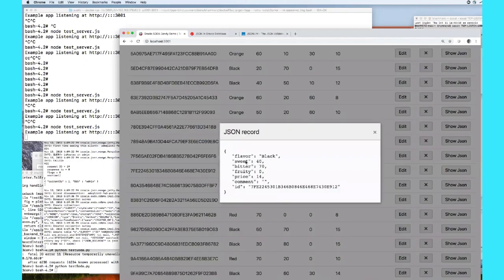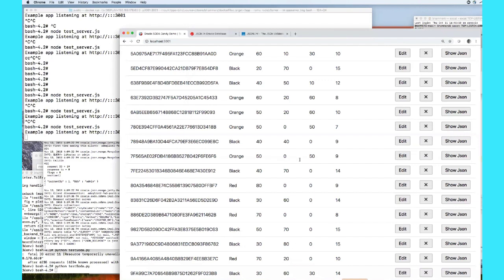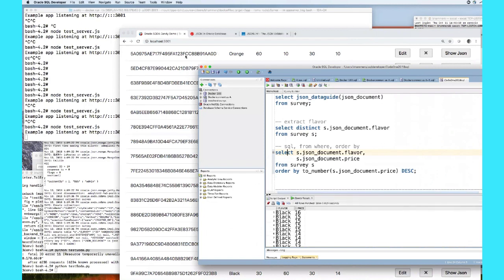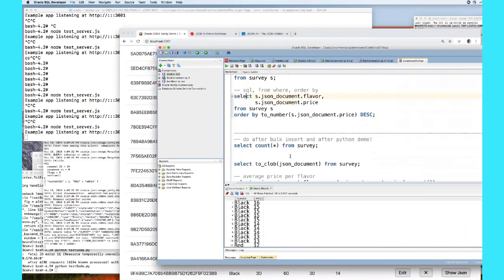This is, for example, the JSON for one record. I can pull it out. Or again, I can go to SQL, and now I would see that there are more, maybe make this a bit bigger, more records inside the database.